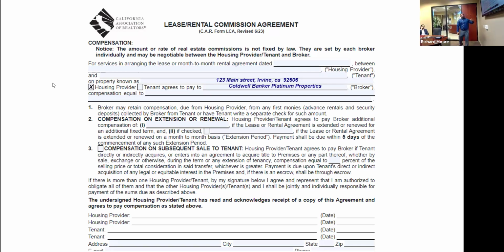to pay your commission. And then you're asking them to pay, housing provider pay compensation equal to, and you're gonna write 2% of first year's term, or $1,000 or whatever it is, whatever you're gonna enter. But that's where you're gonna enter what the compensation is gonna be. And then they're gonna sign at the bottom, they agree, but that's what that looks like. So this is gonna go along with your application. Or your application packet.